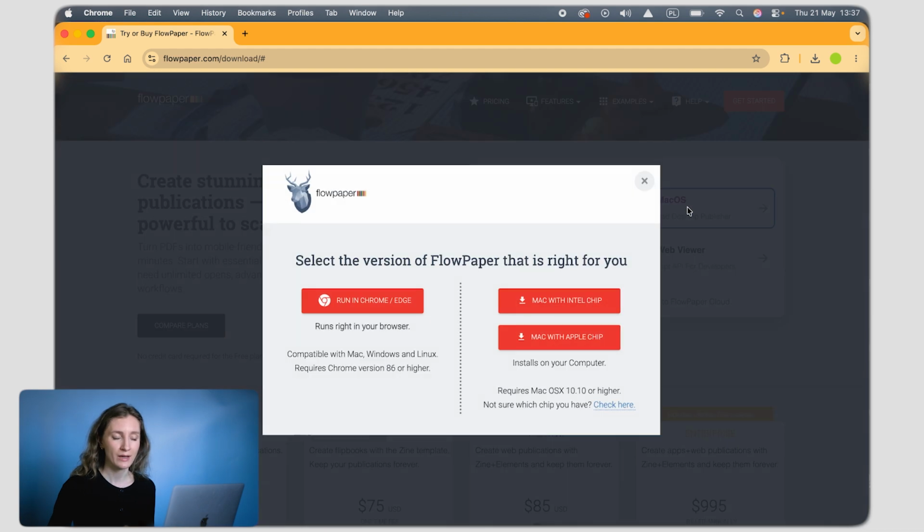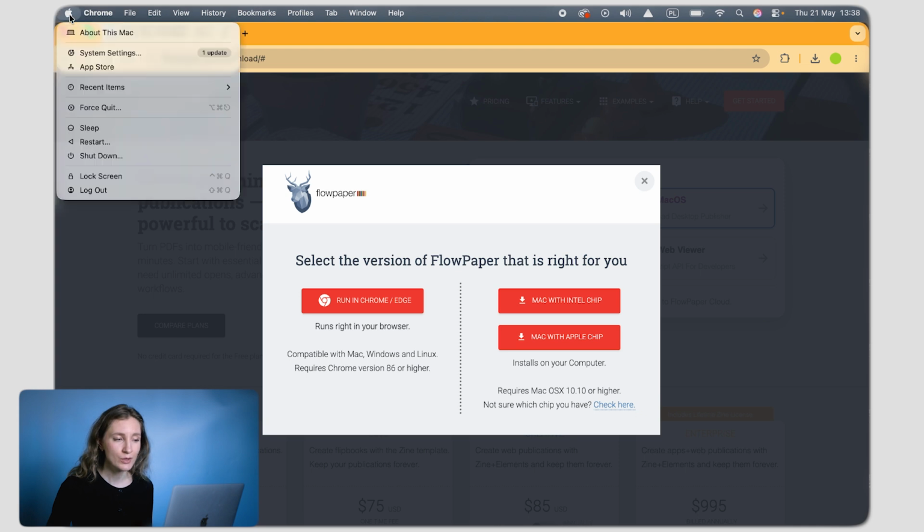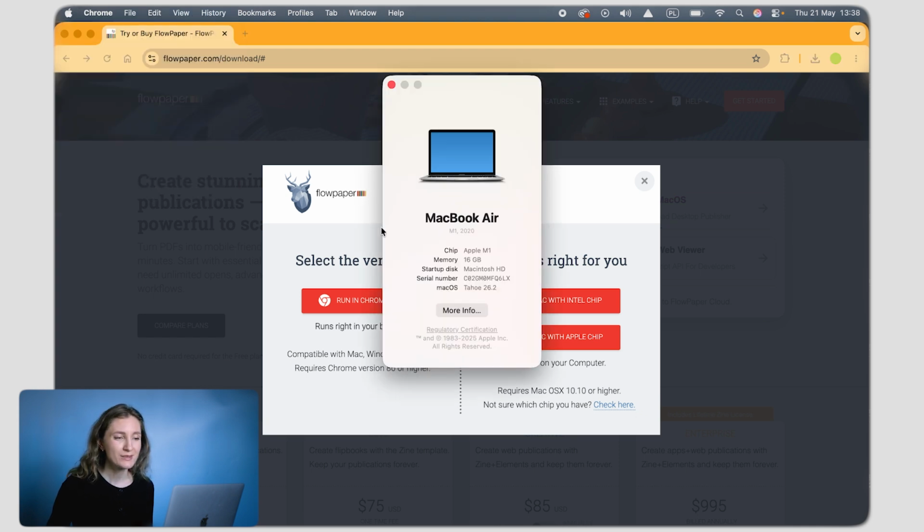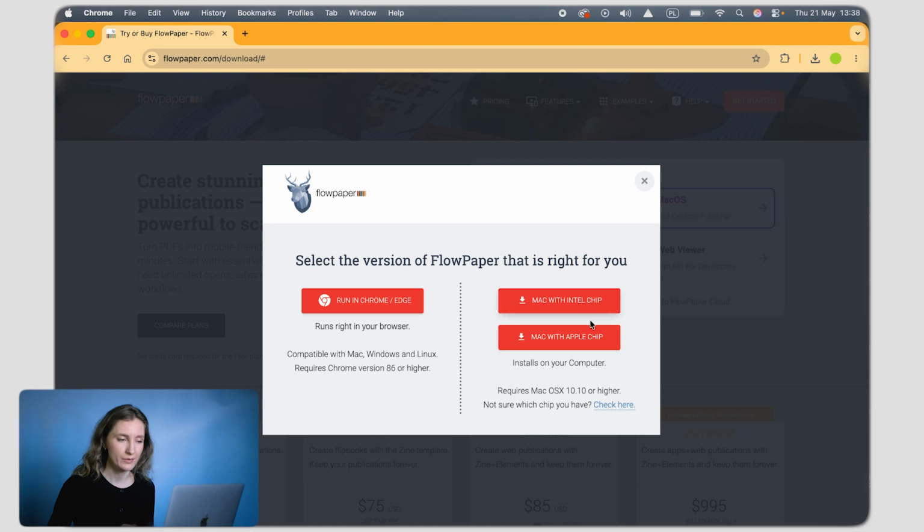And if you're using macOS, FlowPaper will ask whether your Mac uses an Intel chip or an Apple chip. If you're not sure which one you have, just click the Apple icon in the top left corner of your screen and open About This Mac. Right here, you'll see your chip information. In my case, I have an Apple chip, so I'll choose Mac with Apple chip.